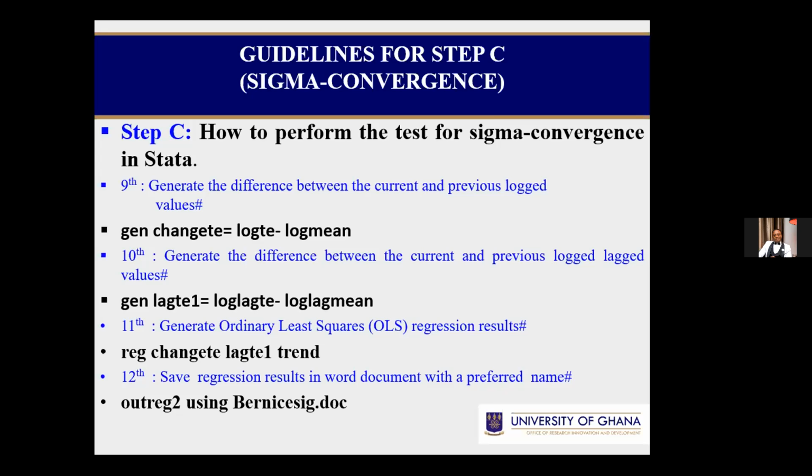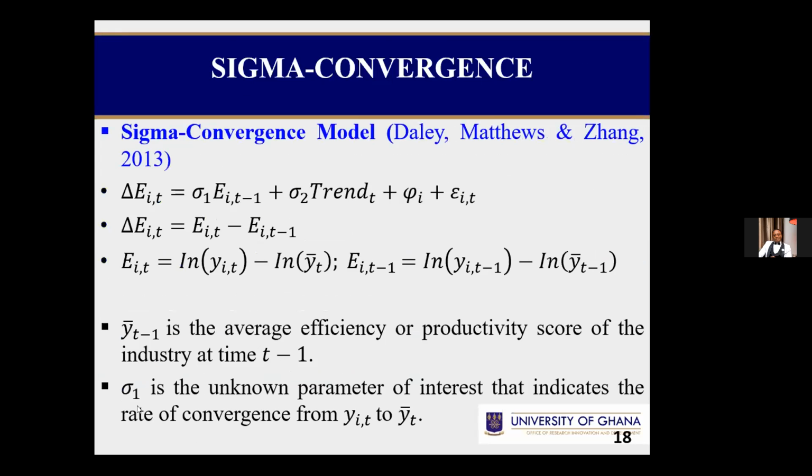epsilon_{it}. So we expanded the change in E_{it}. What was the change in E_{it} from the model? The expansion below the model, of the left-hand side. Change in E_{it} is equal to E_{it} minus E_{i,t-1}. I'm referring to this: it's the natural log of the efficiency score minus the natural log of the mean.